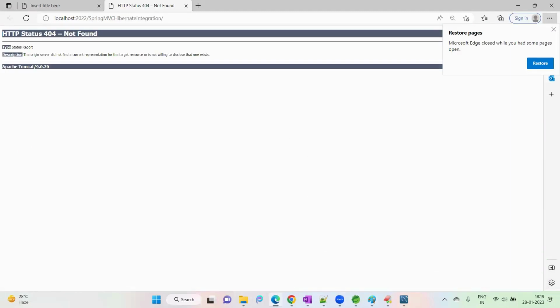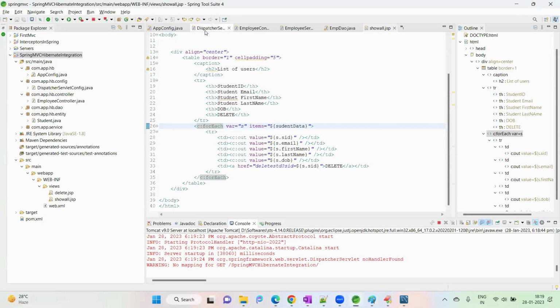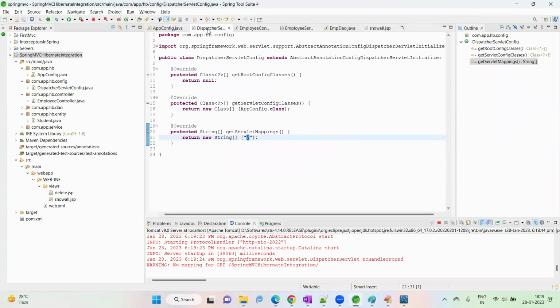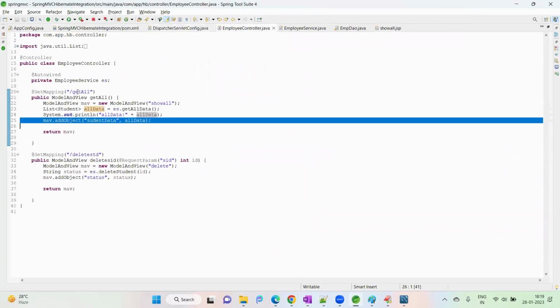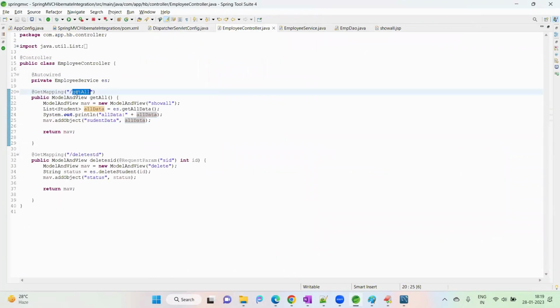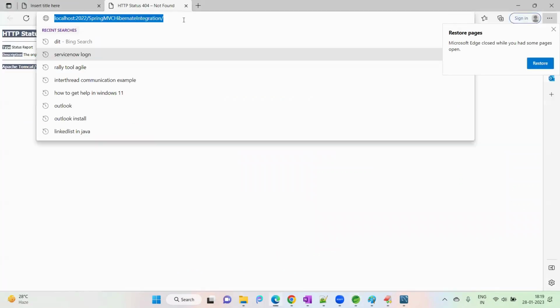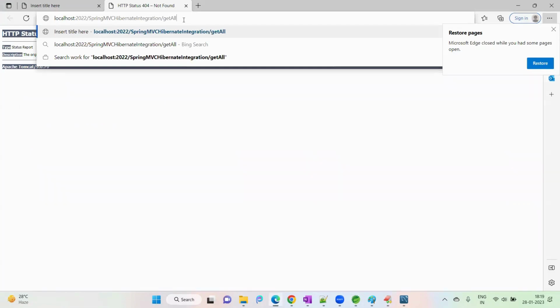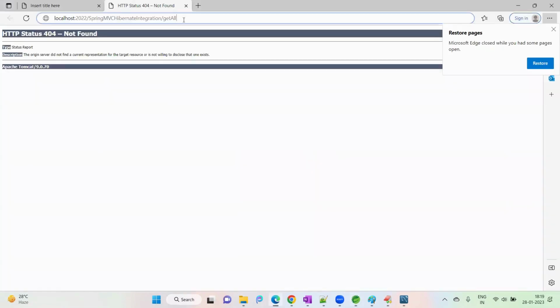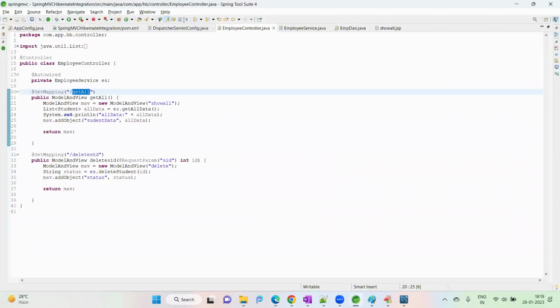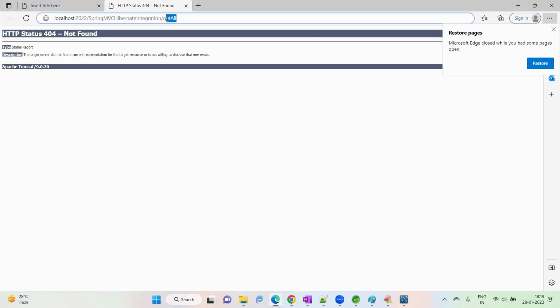Okay. Now what is the URL to get the complete data? Go to the controller, employee controller. See here, get all. This URL just happened here. That means this request will be managed by the dispatcher servlet. Whenever you hit this request, it will go first to the dispatcher servlet. The dispatcher servlet will identify by using handler mapping which method is going to execute. That method will be executed and return the data in the form of model and view.